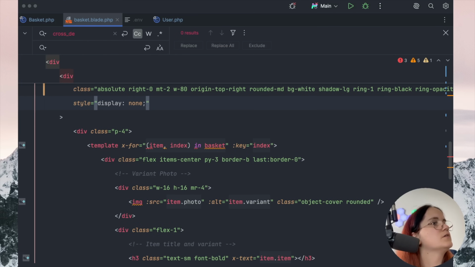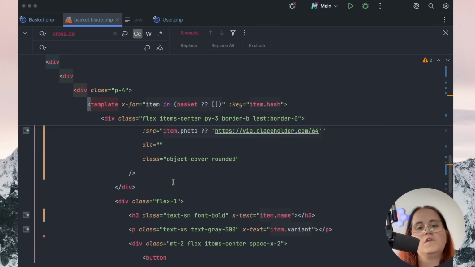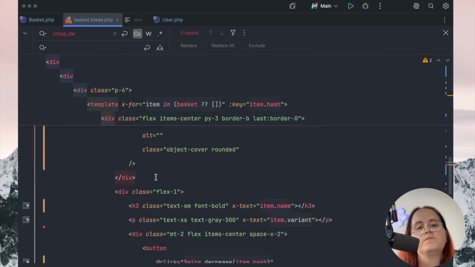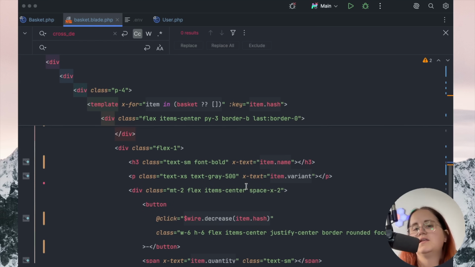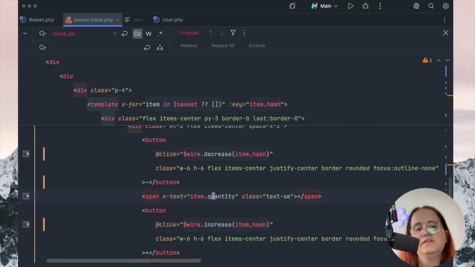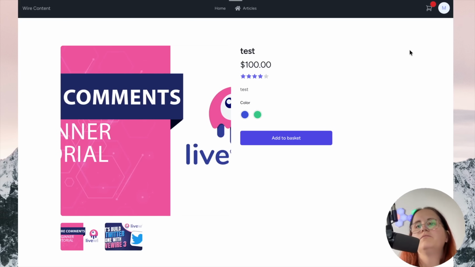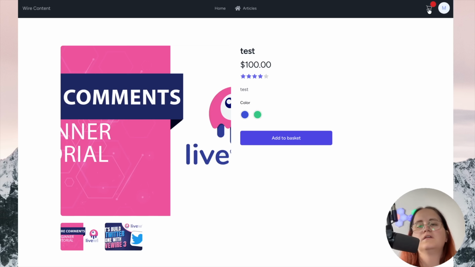And then we're going to iterate through everything. So if we close this template, we're going to have in here an image, if not a placeholder image. We are going to add item.name, item.variant, decrease it using the item.hash, item.quantity here, and then increase here. Now, if we add something, refresh the page, nothing happens.